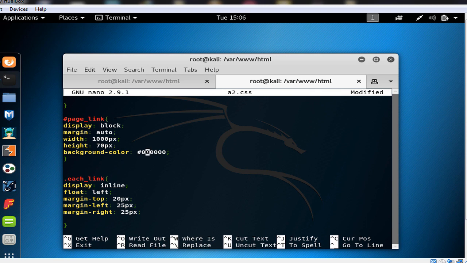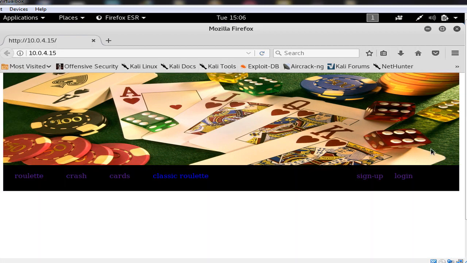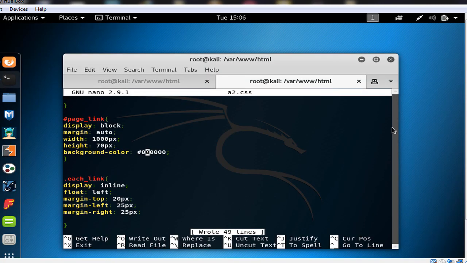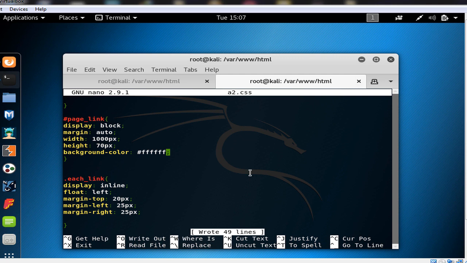Now, if we say 00 for all of them and then refresh it, you see it has turned to black. If we change all of them to FF, FF in hexadecimal is equivalent to 255 in decimal. So if we save this and refresh it, you see it has changed to white. So we could use both of these models to assign colors.